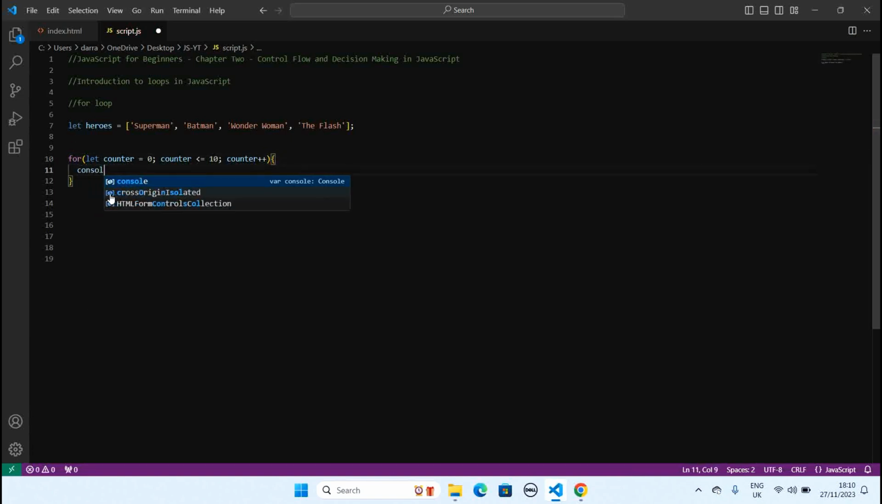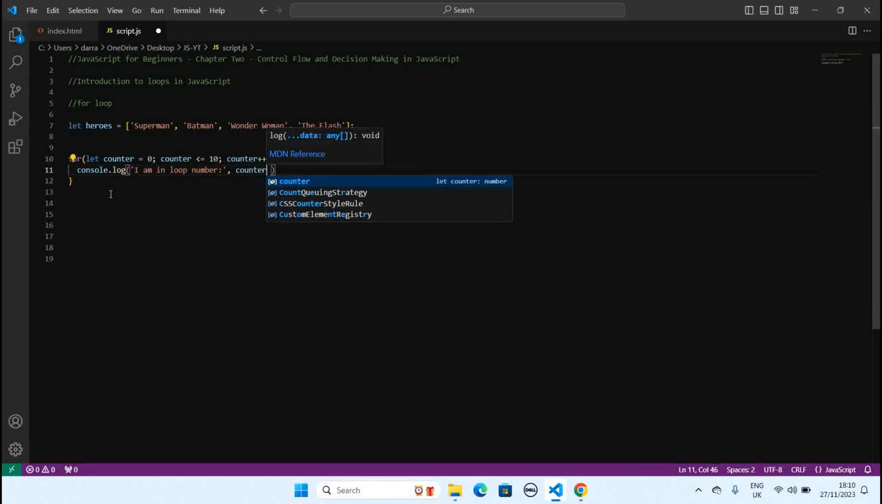Okay? And then what I can do is just log out to the console, "I am in loop number". Okay? And all we're going to do here is just comma separate and log out our counter variable. Okay, awesome. So what have we done here?